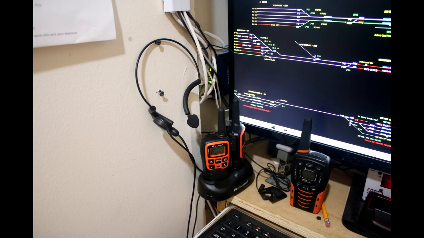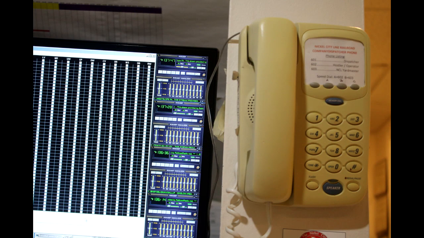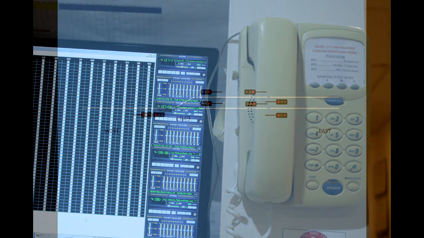To the left of the fast clock are the FRS radios and chargers for the dispatcher, track authority desk, and train defect detector. On the wall to the left of the dispatcher is a clipboard with the track authority orders for each session, as well as other reference materials. On the wall to the right of the dispatcher is the dispatcher's phone, which is connected to an internal telephone network used for communications between the dispatcher, yardmaster, hostler, and several towns along the layout.